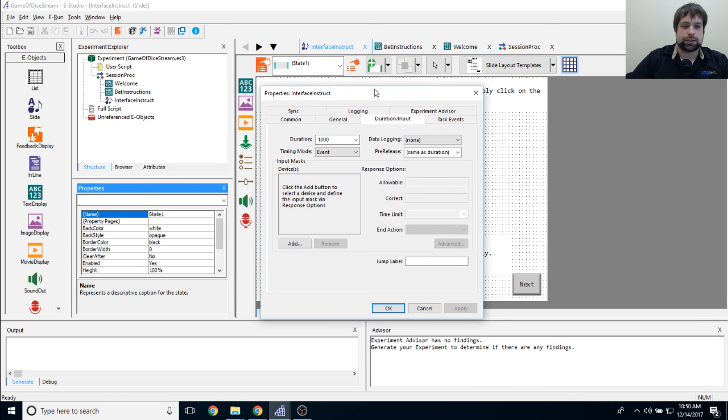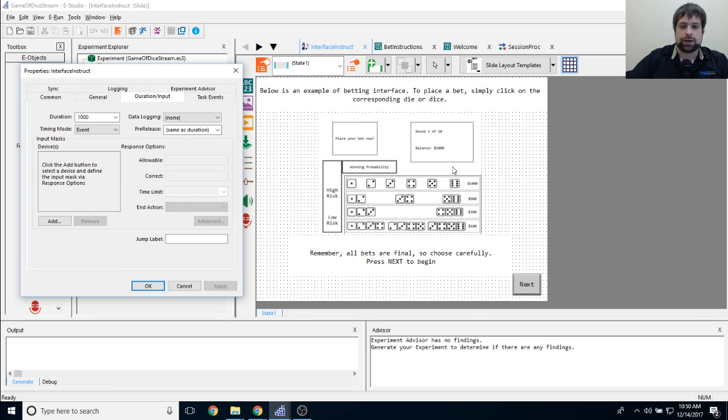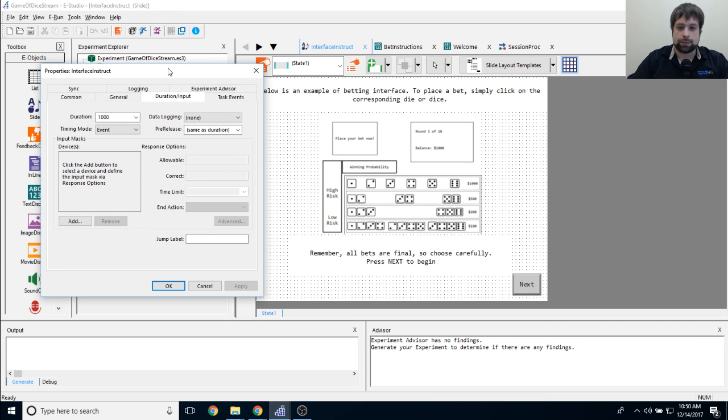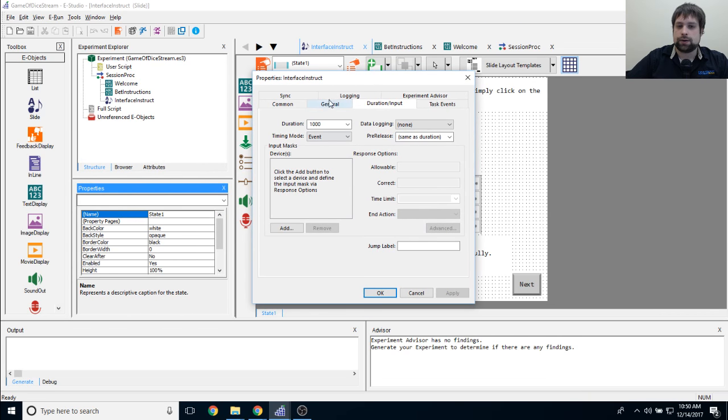Right now this is going to be on the screen for 1,000 milliseconds and then it'll move on. But I want participants to be able to see it and look at the interface that they'll be using here and understand what each part of it is. So I'm going to change the duration here from 1,000 to infinite, and change my data logging in this case to standard. That way I get the logged response of that button press in my data file.